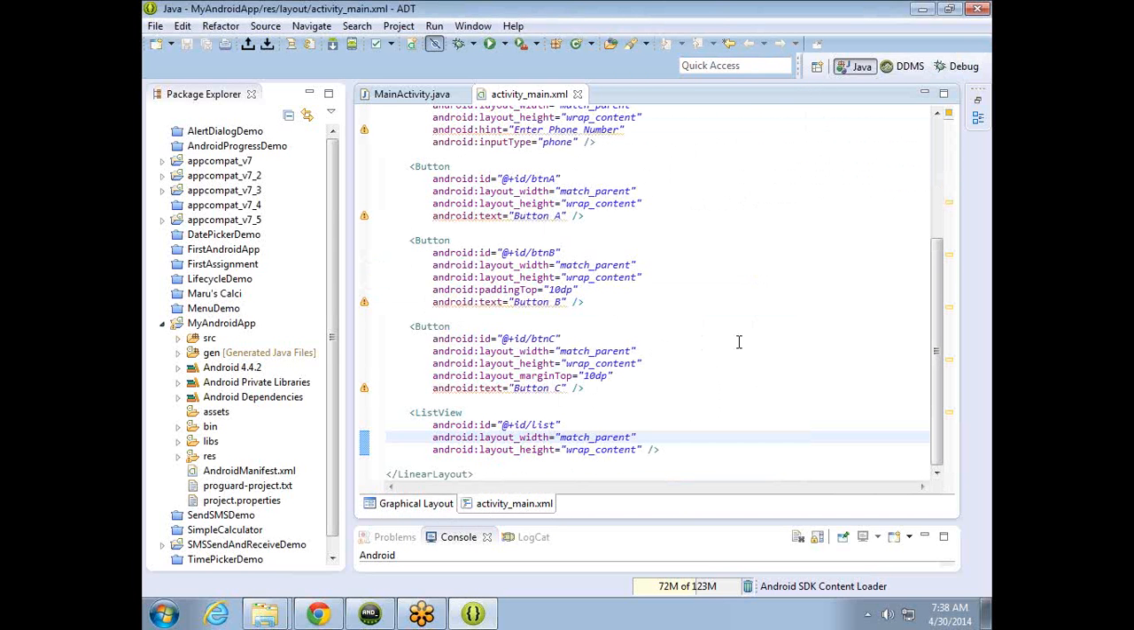Then we'll see one list. Currently we are using linear layout, right? So the elements are automatically placed one after another. But we'll see one short example of relative layout. In that case, what happens? You need to give a second view some relative position related to the first view.